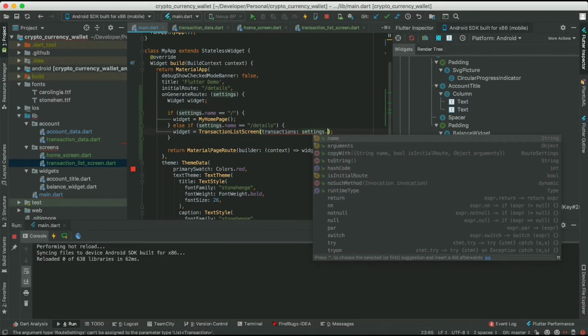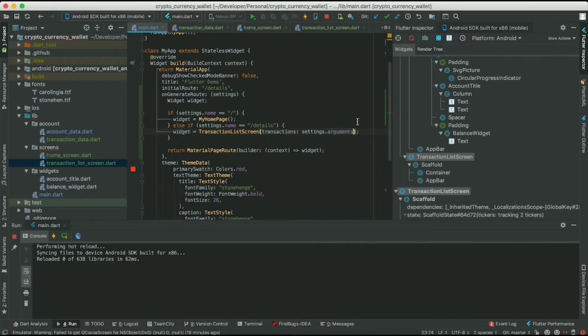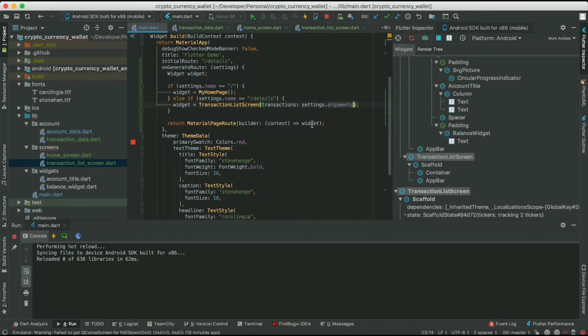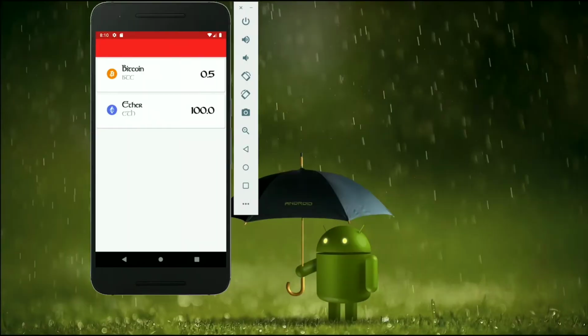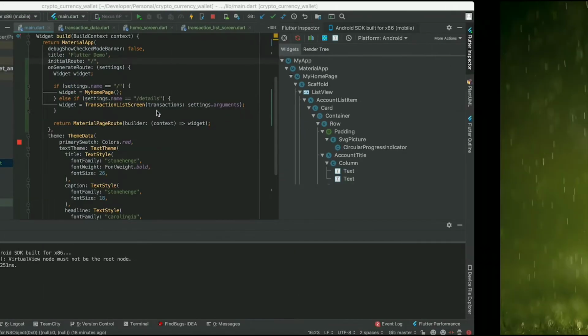So what we'll do here now is take the settings.arguments, and we're going to have to make those get pushed in from the account details. And for now as well, we're just going to switch back to the initial root so that we can see our initial list of accounts, which looks good to me.